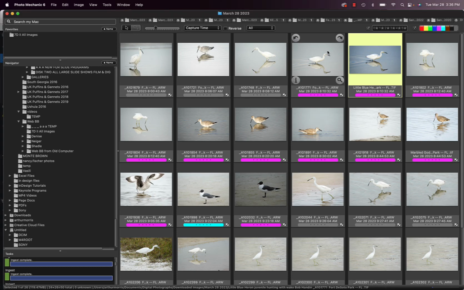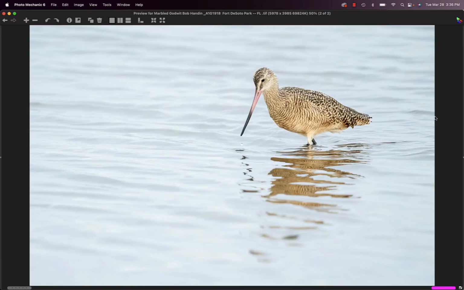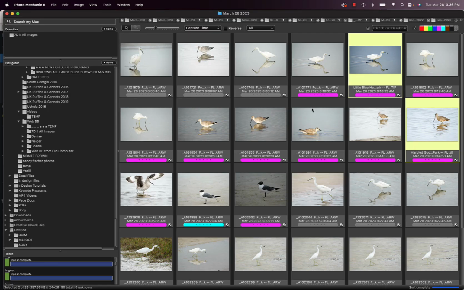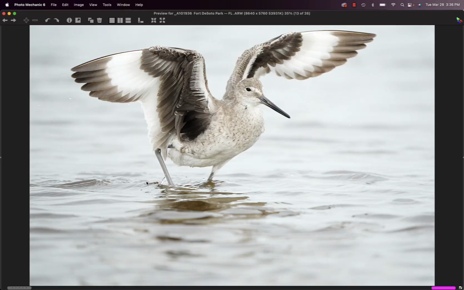Well, howdy, I'm here with Bob Handin in our Airbnb at St. Pete on the First DeSoto IPT. And Bob, who's a Canon user, decided to try my Sony A1 and its 200 to 600. And the first morning, he got some kick-ass pictures, and we're going to work on the best one of all now and do the image optimization for this one.